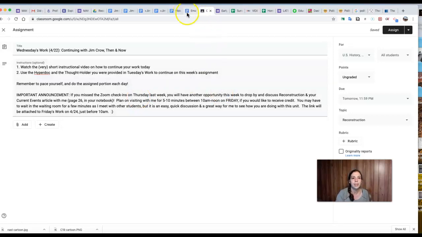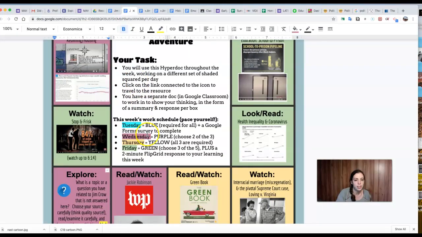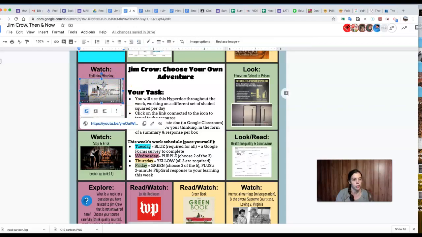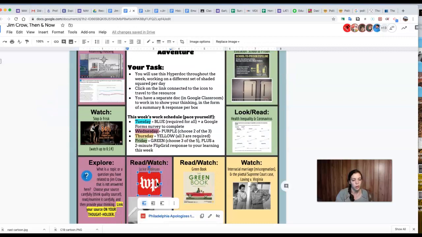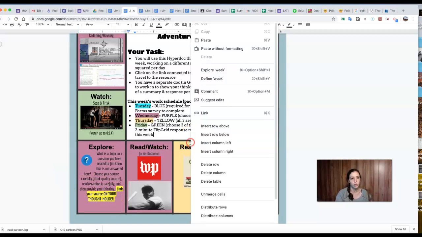But if we go back to Jim Crow Then and Now, remember, you guys are working in this HyperDoc, and today, Wednesday, you are working on the purple boxes. You have to choose two of the three. So your choices are: you've got this one on redlining. There are two sources for you in here. You click on the picture to go out to the link, as always. Or you can choose this one on Jackie Robinson. Or you've got this explore box where you try to answer a question of your own that you have about Jim Crow. You go locate your own source and you link your source on your thought holder. And then you do your summary and response just like you would for the others. So that's what it's all about.